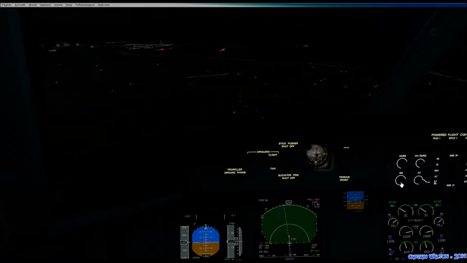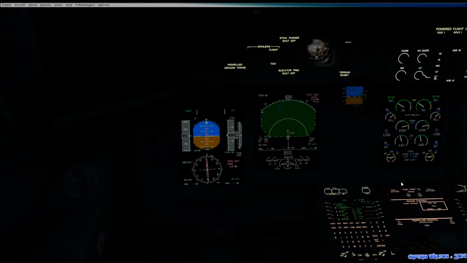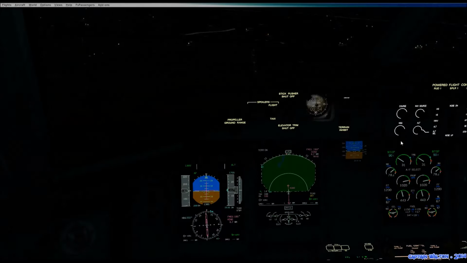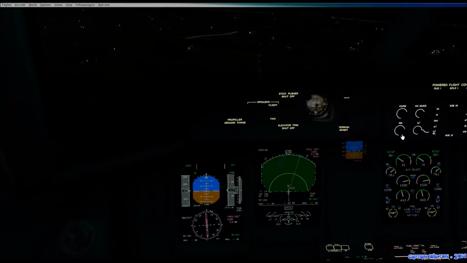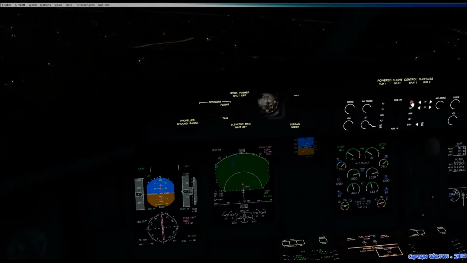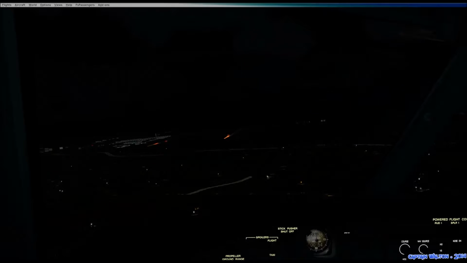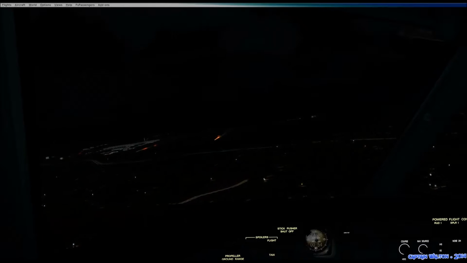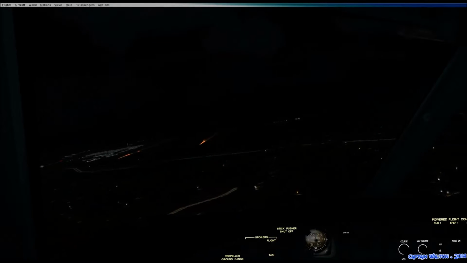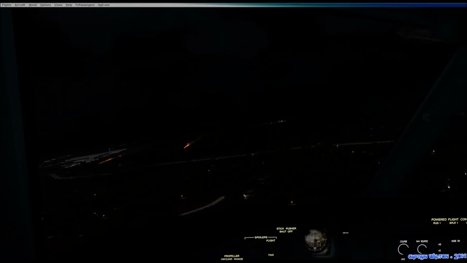So what we're going to do here is fly at about a heading of 220 degrees, or 200 degrees, so we can run parallel with the runway and turn around and come back into Dulles. Some lightning strikes out there, so we've got to be careful with that.